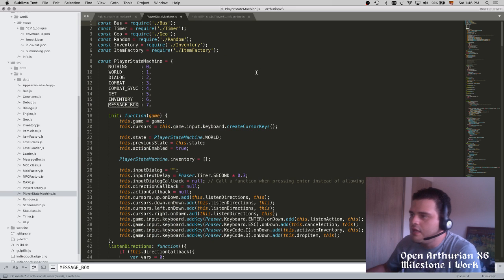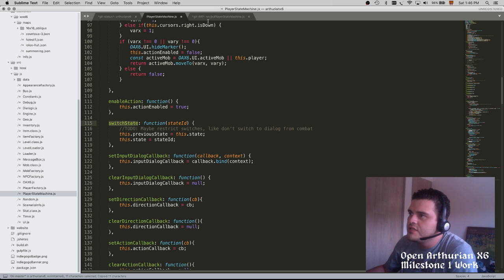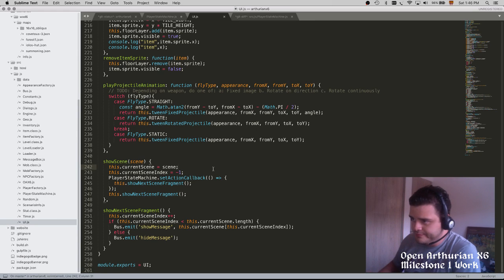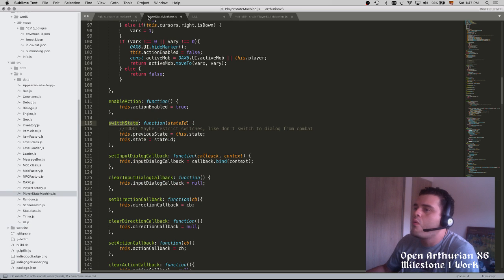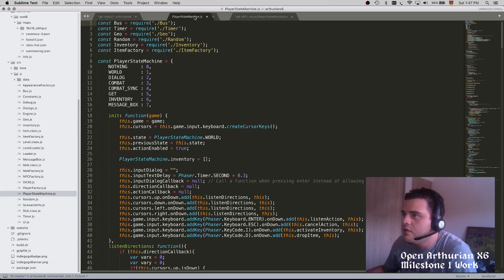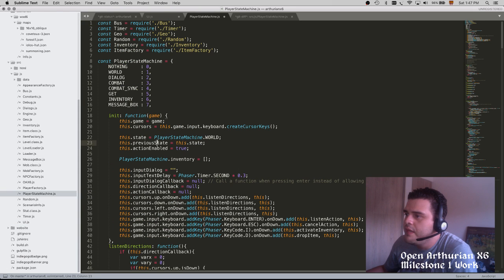So how do we do that? Switch state, and let's do that. So player state machine, switch state, and we want to do that when we show the first part of the scene. So player state machine, switch state to message box. Okay, and we want to switch back to world, I guess, whenever we go out of this, or we may use the previous state.